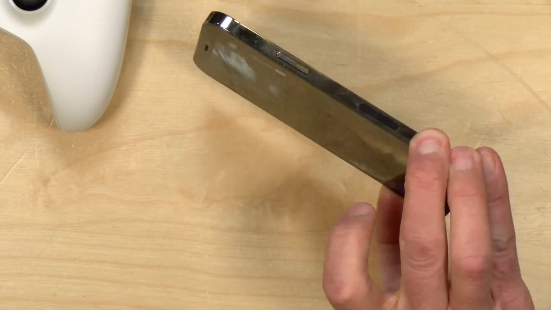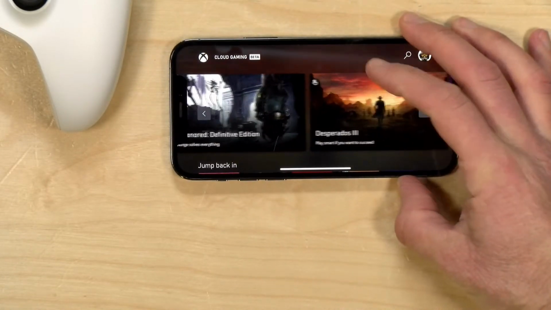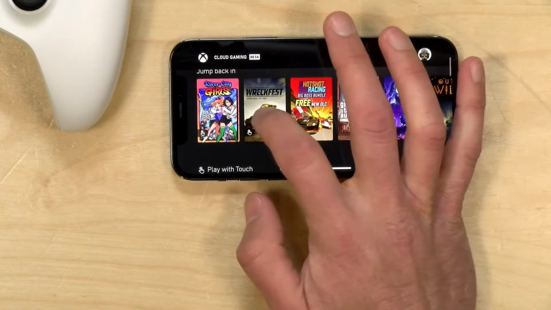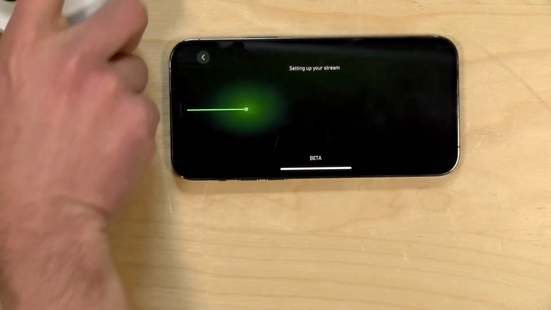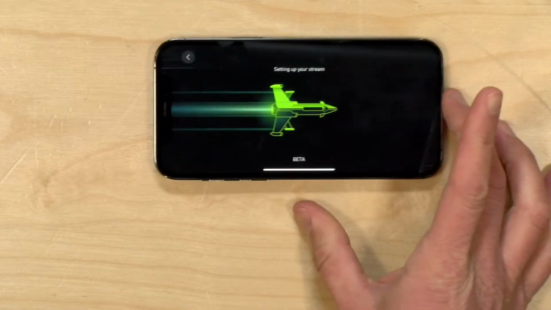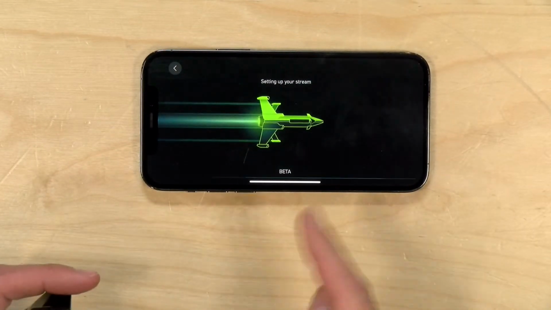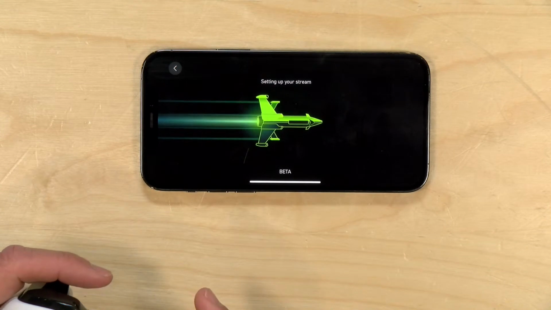Now I'm going to make the phone go landscape here just so that we have everything good to go when we're about to start playing. And what I'm going to do is actually continue a game that I was playing on my Xbox console a little bit earlier. I've been really into Wreckfest lately. So we're going to fire things up here and see how it goes.